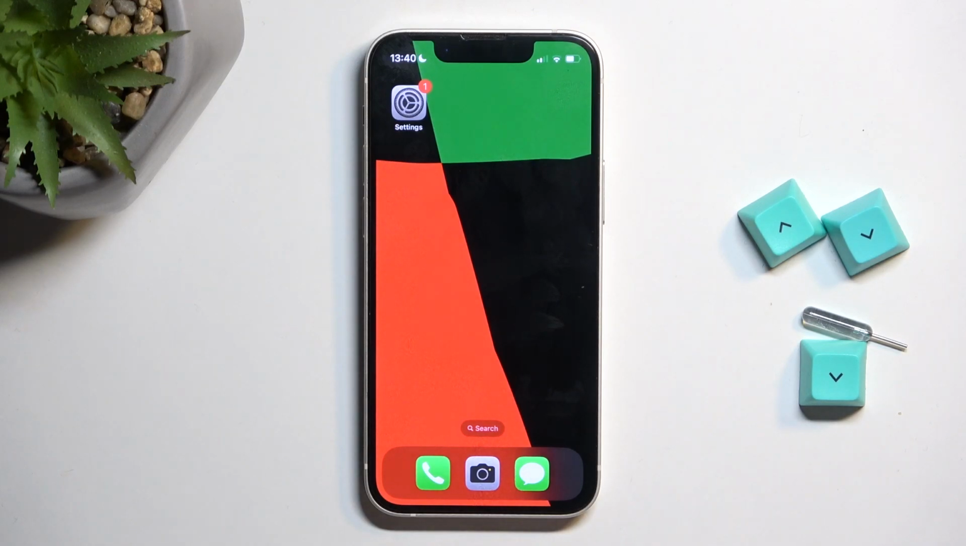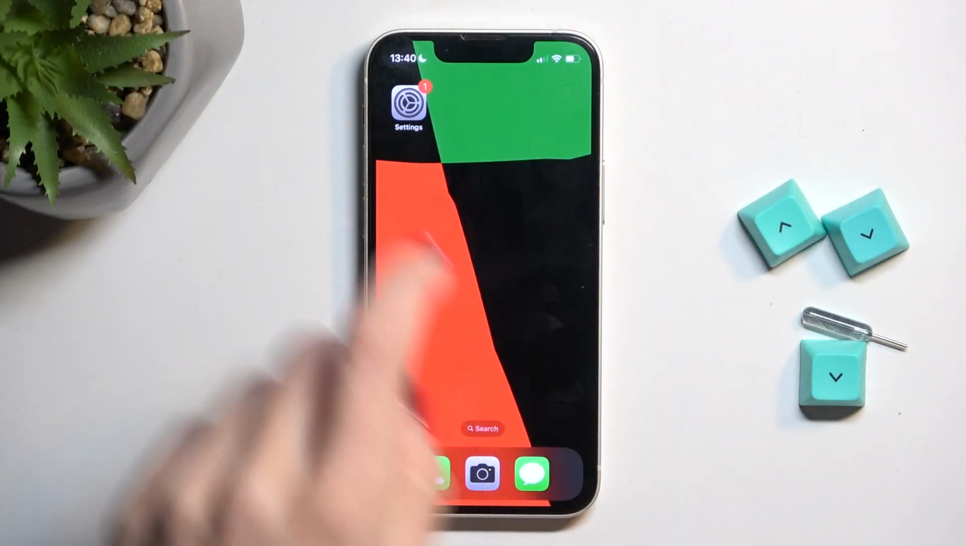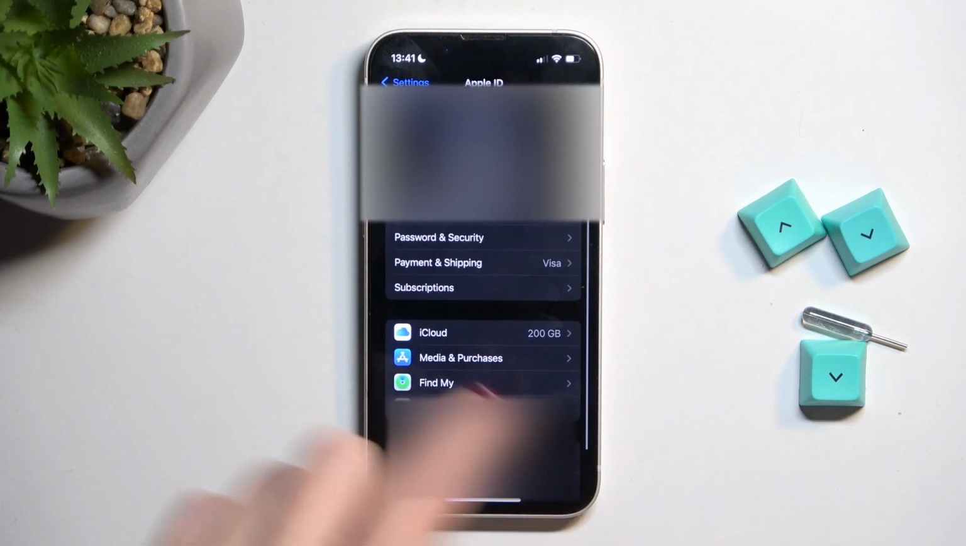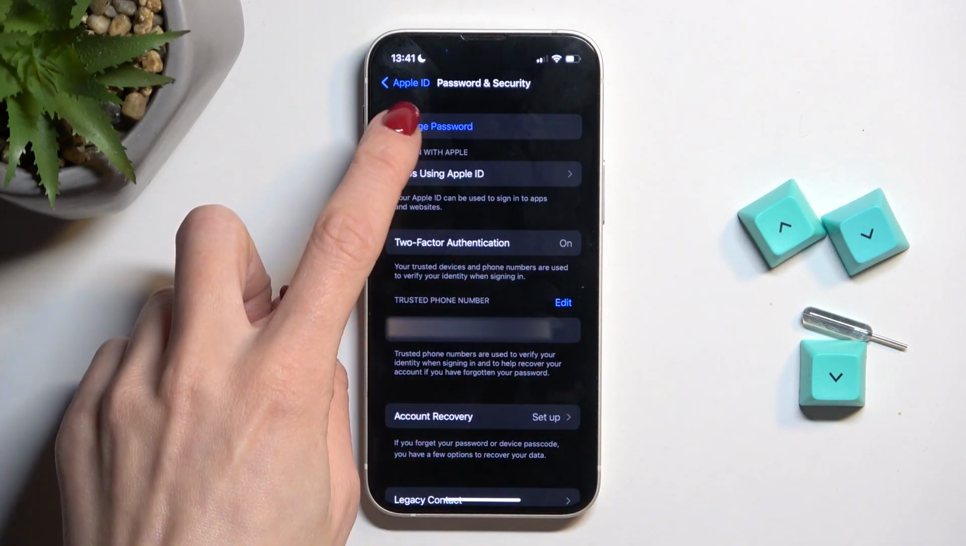Hi guys, in front of me is an iPhone on iOS 16 and let me show you how to change the password to your Apple ID. At first, you need to open the settings, then reach your account, select password and security, and here click on change password.